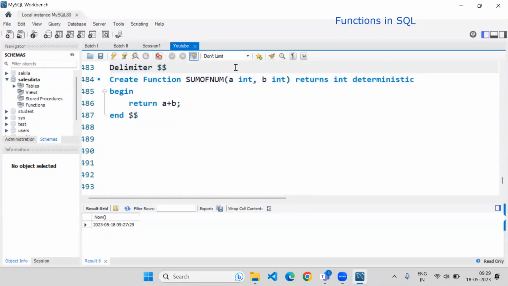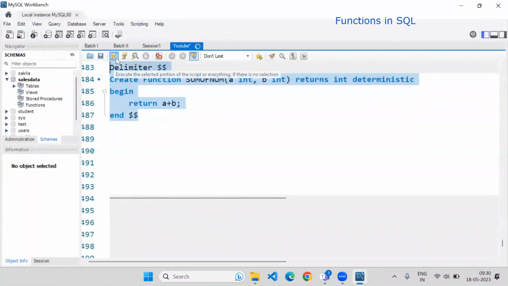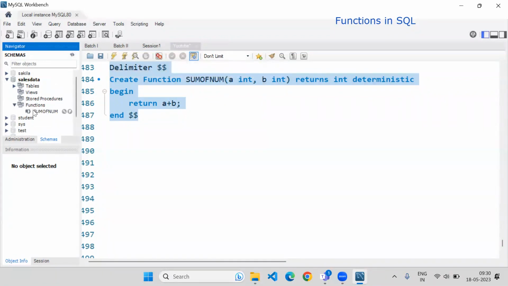You can use two types of delimiter. Either you can use the dollar symbol twice, or you can use a forward slash as a delimiter. Everything would be fine. So I will remove this, and now I will execute this. If I refresh this, you can see that there is a function created.